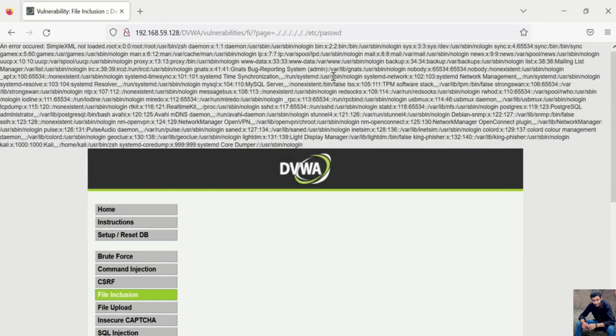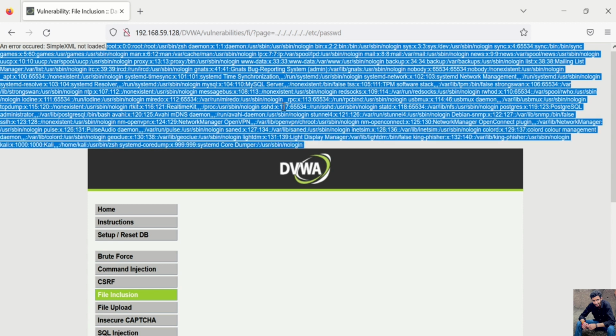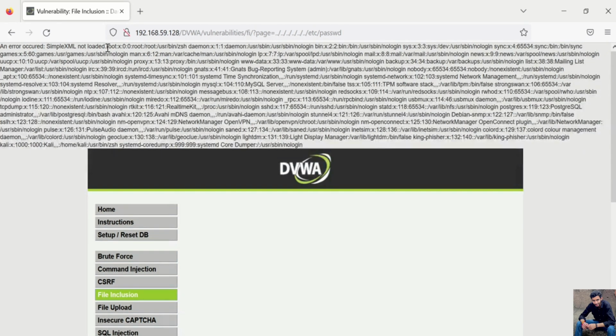Excellent. So now we are able to fetch by tampering URL parameters. So we are able to get slash etc slash passwd, right? Let's look at here, and you can see the file. This is the total file content of etc passwd. So basically all the users' credentials and sensitive information is present here.